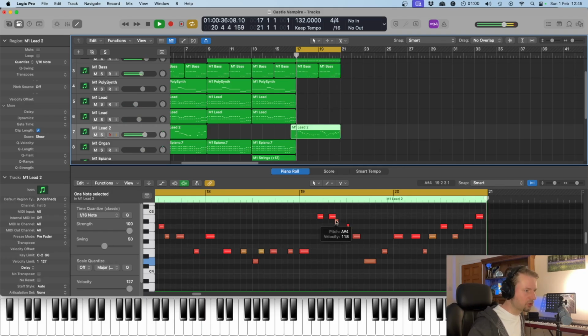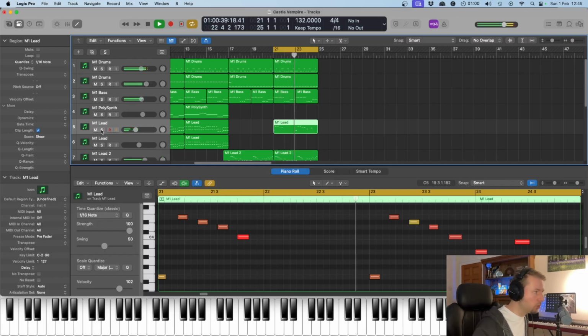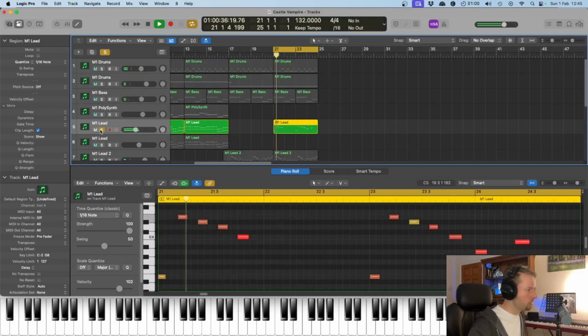Again, using that sort of chromatic sound, and just add one more element to it to make it a bit more varied. Is that organ coming back? Let's just listen to that in isolation.